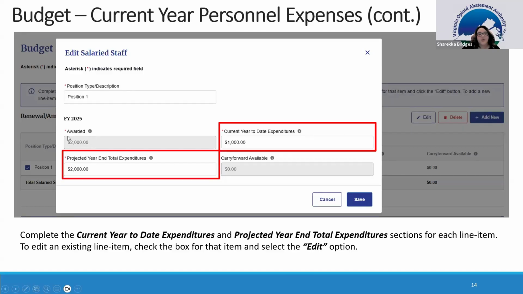You'll have how much was awarded for that respective line item expense. This is where you're going to indicate your current to date expenditure. So this is what you have actually spent at the time that you're completing the renewal. And then you'll indicate your projected year-end total expenditures. And this is what you're projecting to spend at the end of the fiscal year. And you will have to do this for all of your personnel line items that were approved again as a part of your FY26 budget.